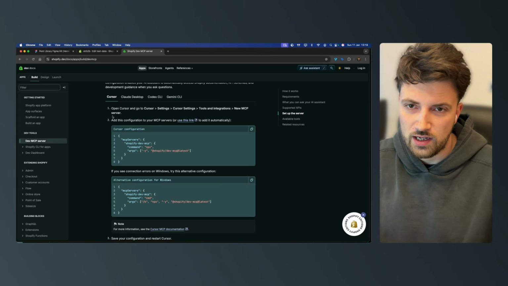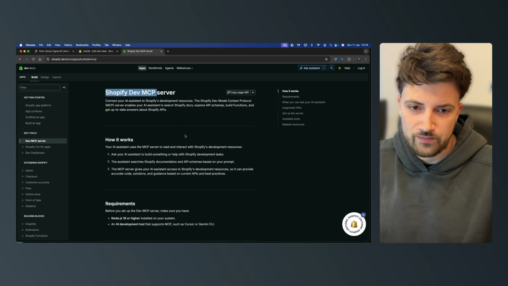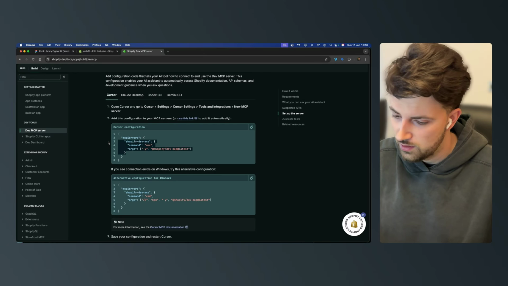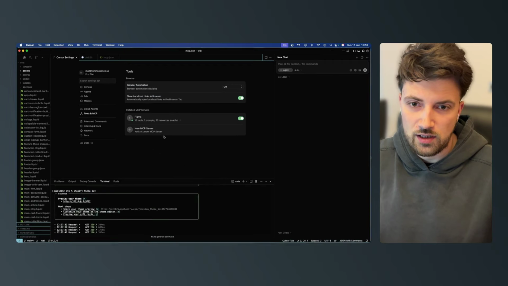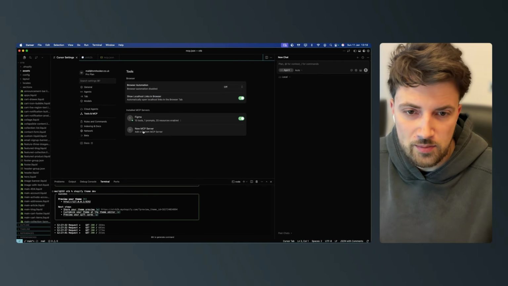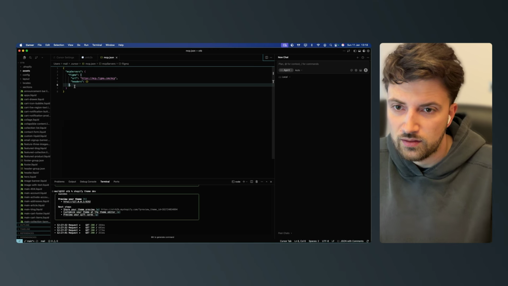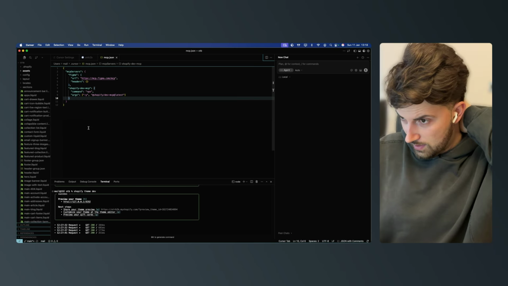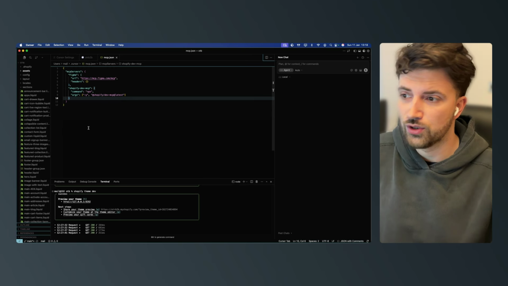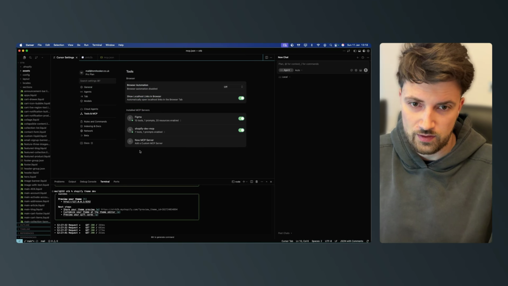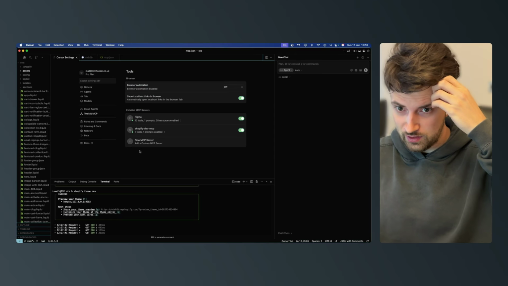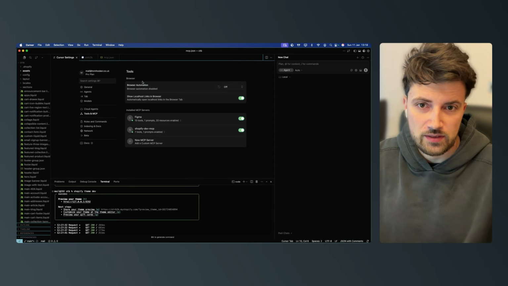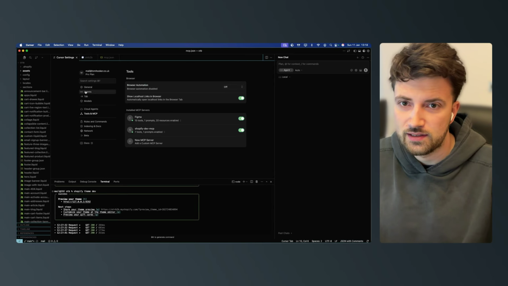And then for the Shopify server, we just need to skip all this and we just want to copy this part. If you copy that part and then go back to your code editor and go new MCP server and then save. This one doesn't need any authentication because you're not logging into anyone's Shopify account. It's just using Shopify's open MCP dev server, which is pretty cool. So you can see they're both connected.